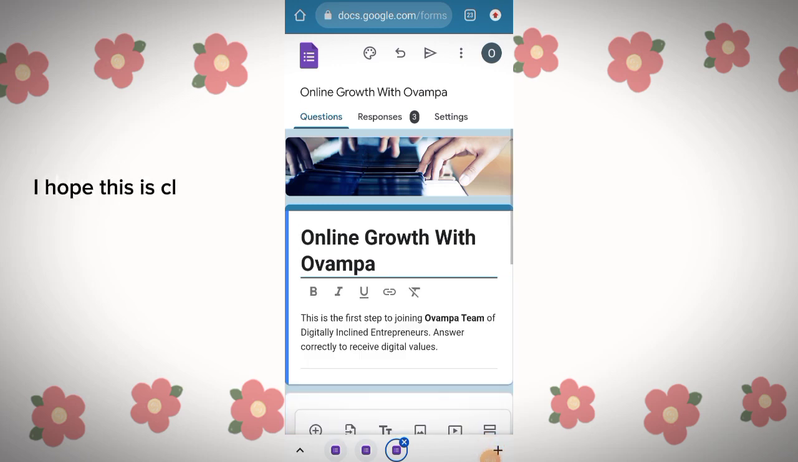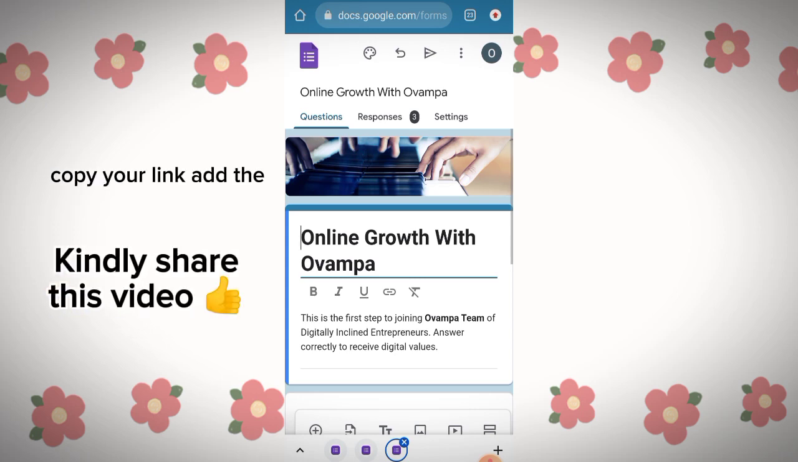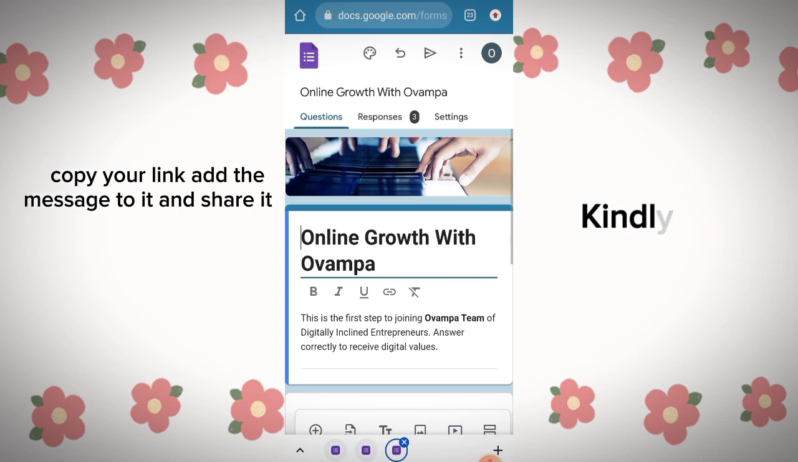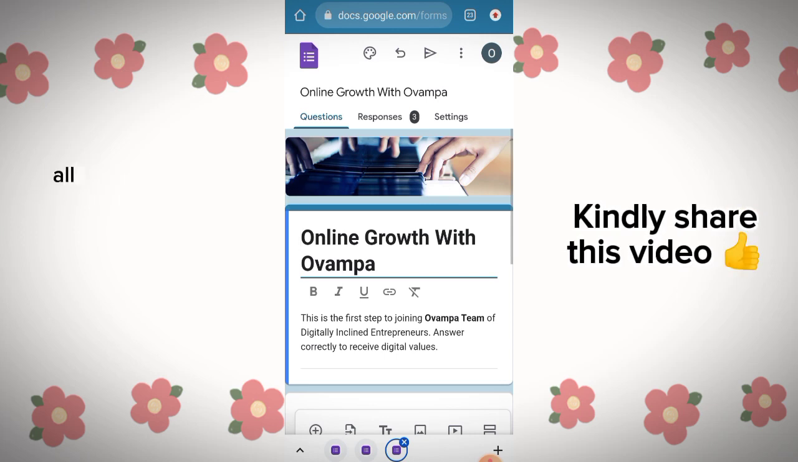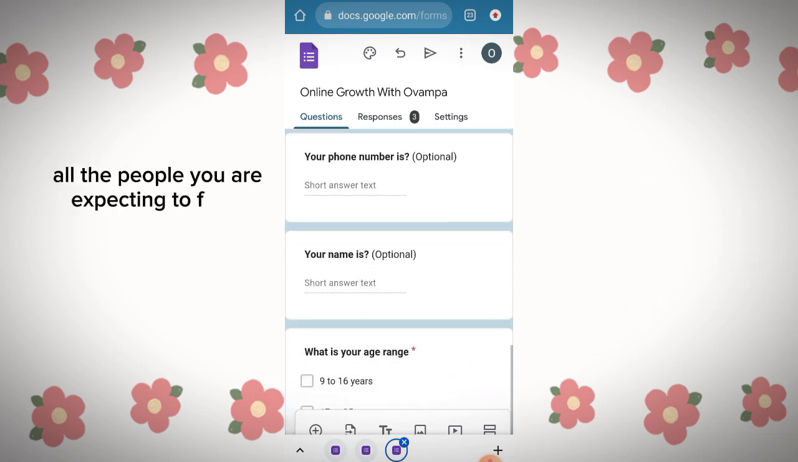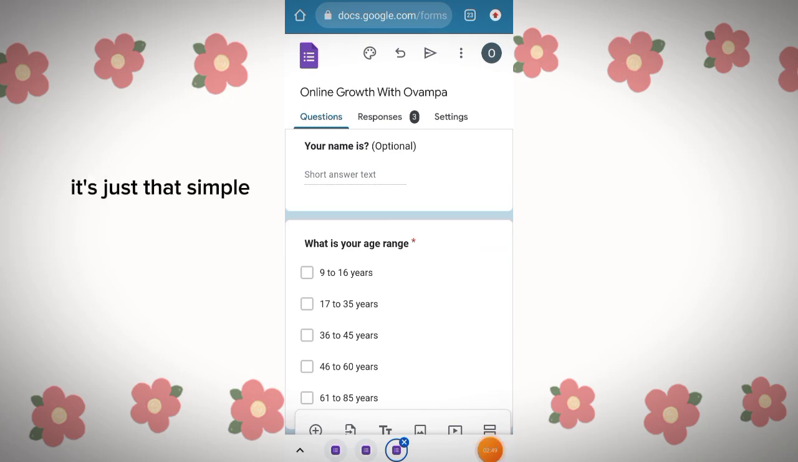I hope this is clear enough. So go ahead, copy your link, add the message to it, and share it to all the people you are expecting to fill it up. It's just that simple.